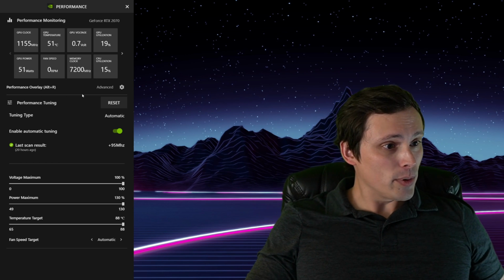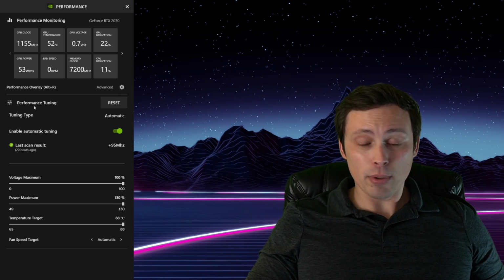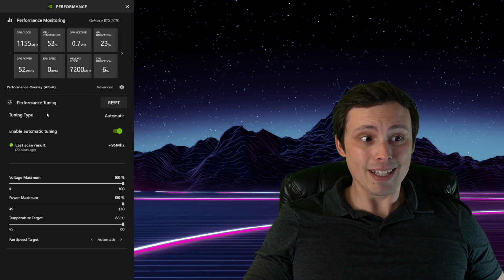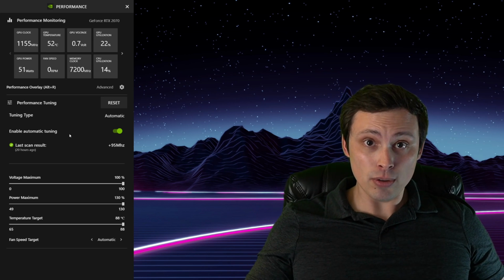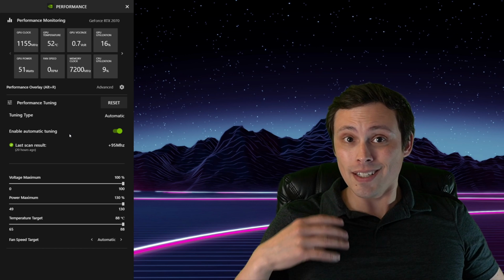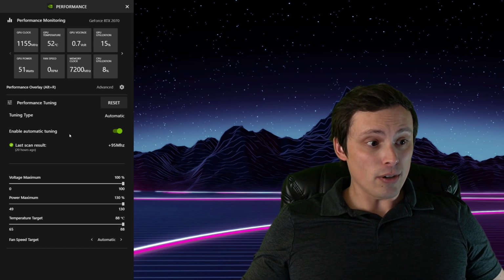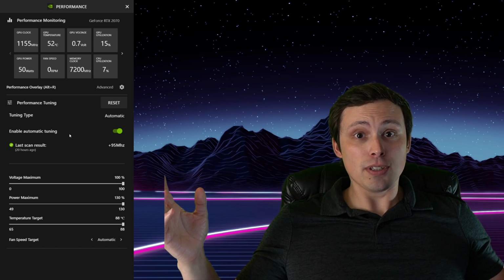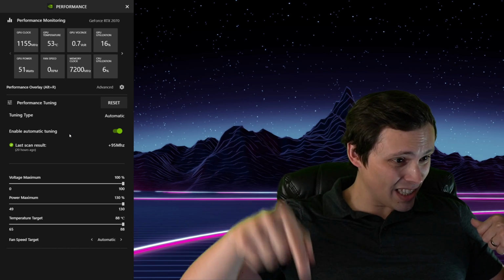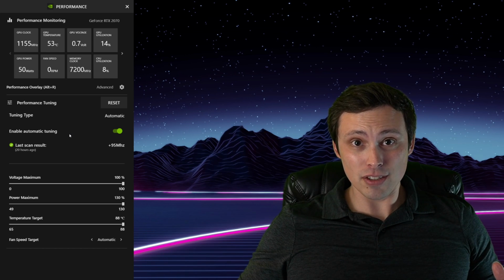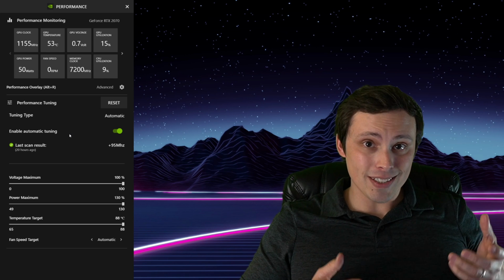That's neat. But what seems a little more interesting here is this performance tuning and that you can enable automatic tuning, which is basically a one-click overclock. So, can you just download an update for GeForce Experience, click the button, and get free performance on your GPU? Well, let me talk about the experience that I've had with it.